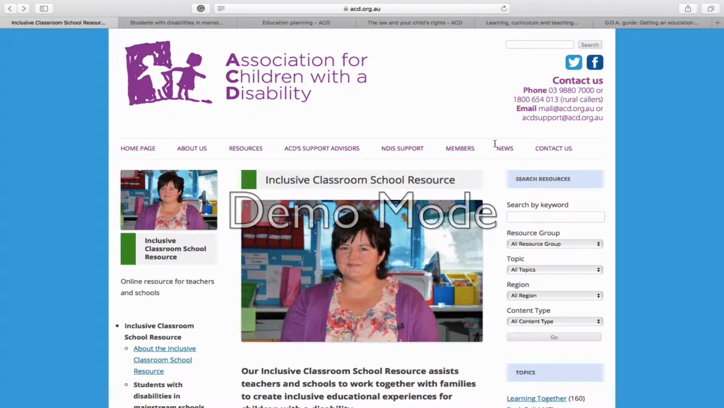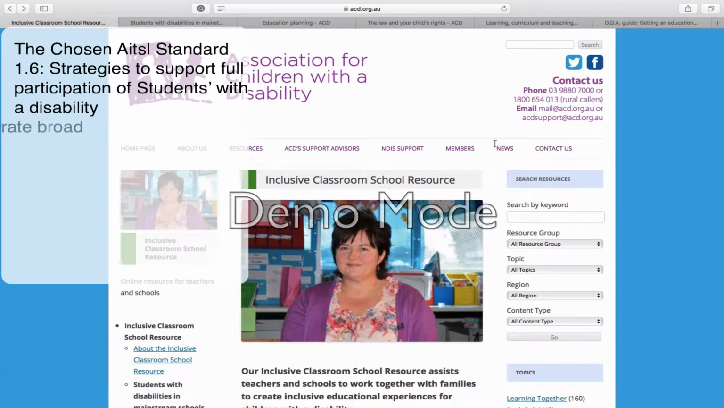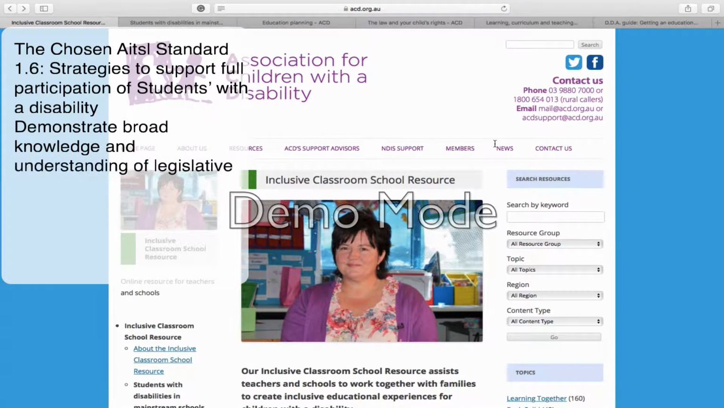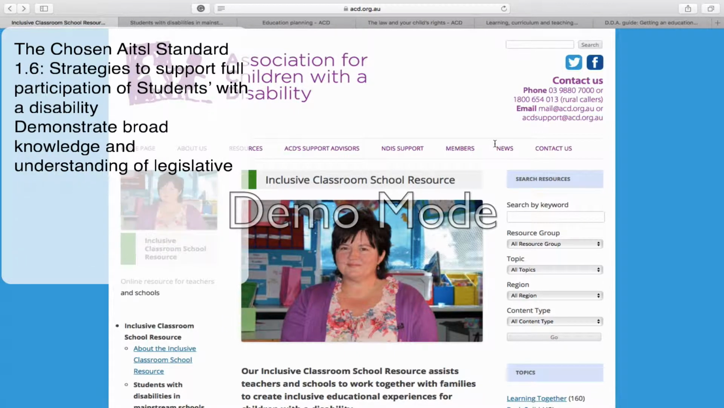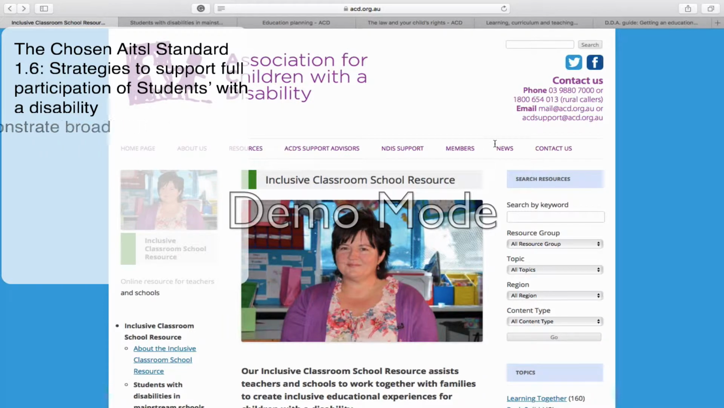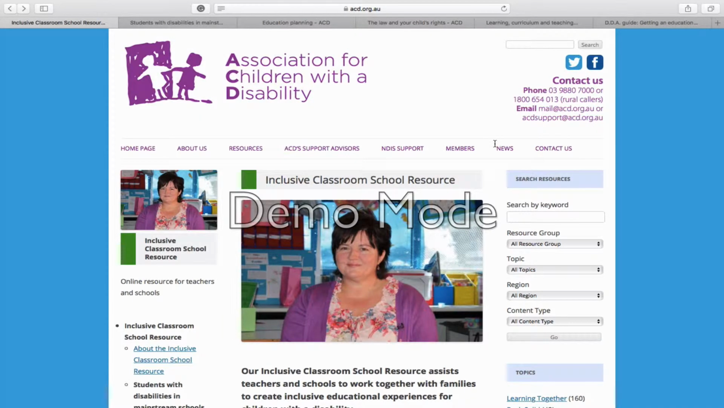The chosen resource, a website developed by the Association for Children with a Disability, aims at assisting educators in supporting students with a disability by recommending inclusive educational practices and also providing legislative rights for children with a disability. This resource aims at ensuring that students with a disability have access to quality education and aims at assisting educators with ensuring their teaching practices are accessible to the student and in accordance with their legislative rights.